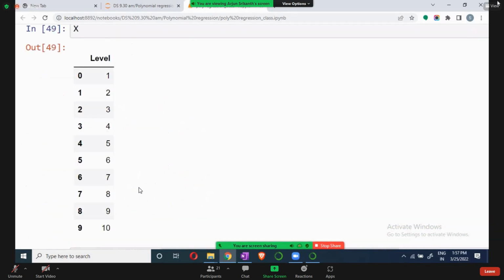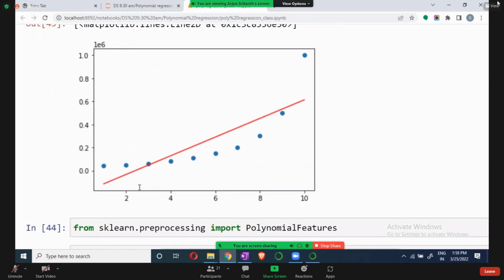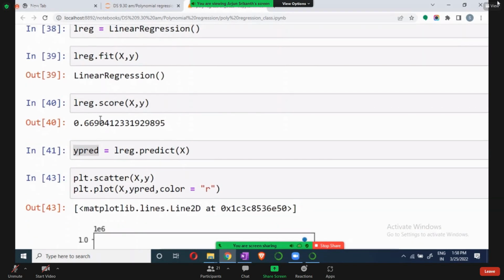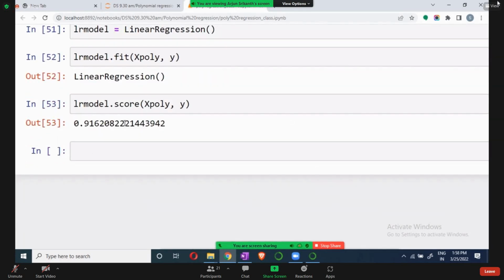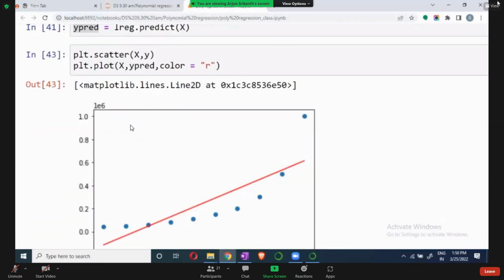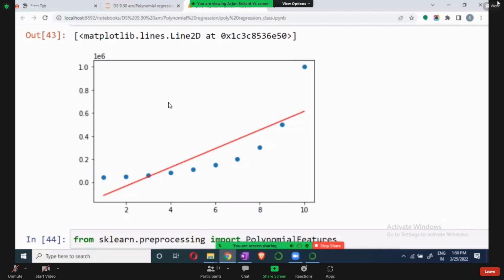What is the accuracy over here? We did it, yeah, 66%. Now, after applying the polynomial features, I got 91%. Now, this seems to say that your model is learning a lot, right? But how is it learning? This is your graph. It is learning, so it is becoming a bit curved over here.